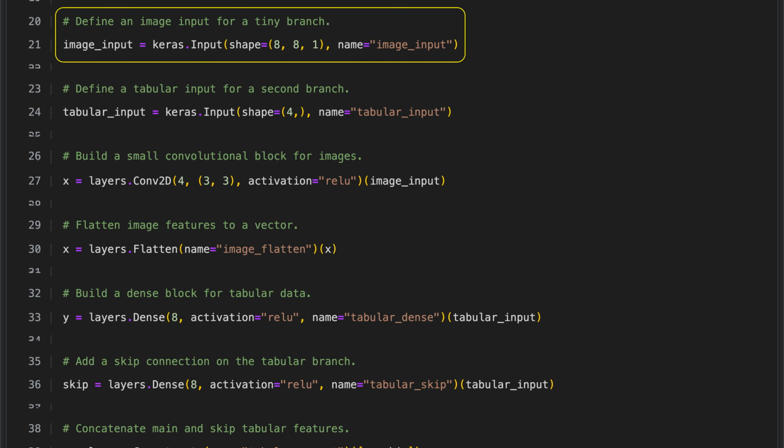We define an image input layer in Keras that accepts 8 by 8 pixel images with a single color channel, which is typical for grayscale data. We assign this layer a clear name, image input, so it can be easily identified later in the model. This input setup is essential because it specifies the exact shape of the image data the neural network will receive. With this defined input, the network can properly process and learn from the features in the images.